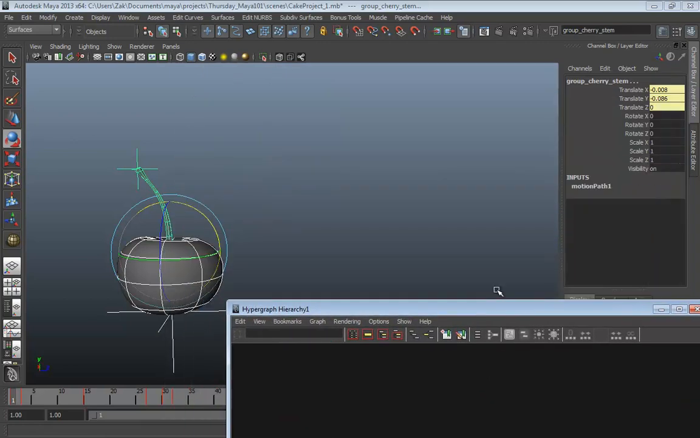Notice the selection order is kind of backwards to parenting. When you're parenting, you always select the child first, and then you select the parent. We want the stem to follow the locator, so you could think of it that way. It would be like the stem is the child, the big locator is going to be the parent. But we're selecting them in reverse order. We're selecting the object we want to follow first, and then the follower second. So it's constrainor and then constrainee.